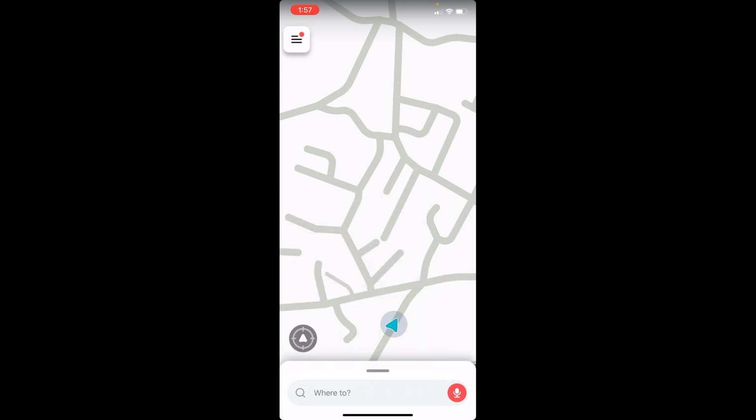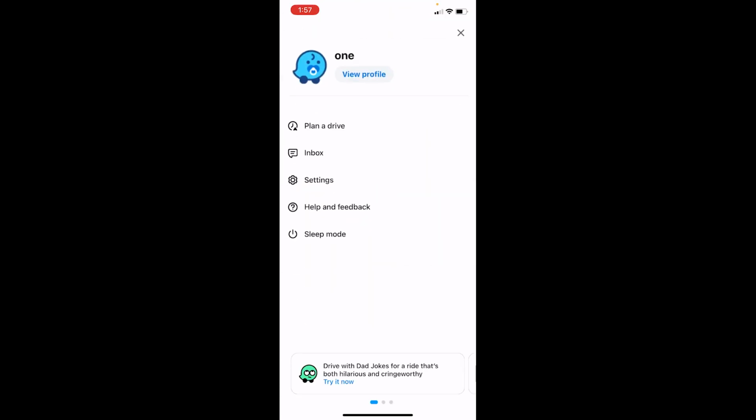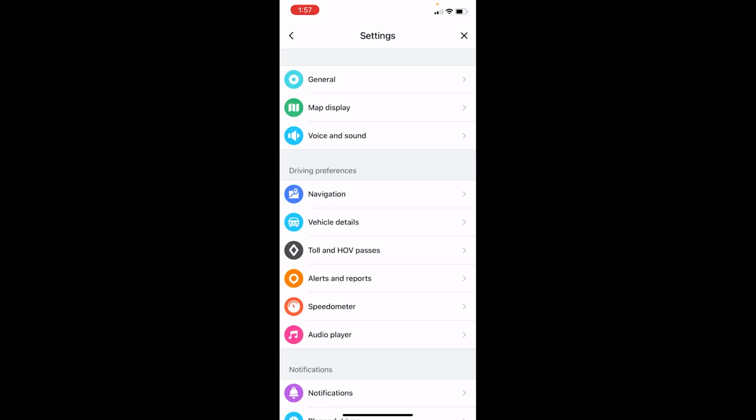First step, you want to click on the three lines at the top left corner of your screen. You want to click on it and all of the settings will open up. And from all the settings, what you want to do is click on the settings option, which is the third one. Now, once you're inside settings, the third option where it says voice and sound, click on it.